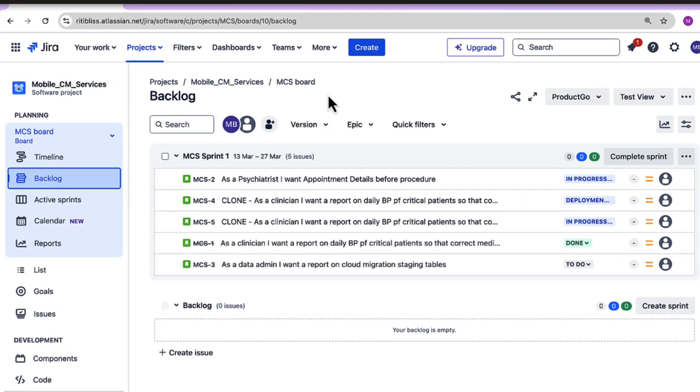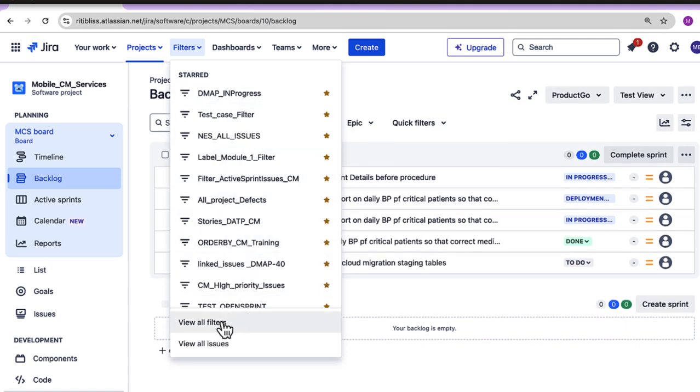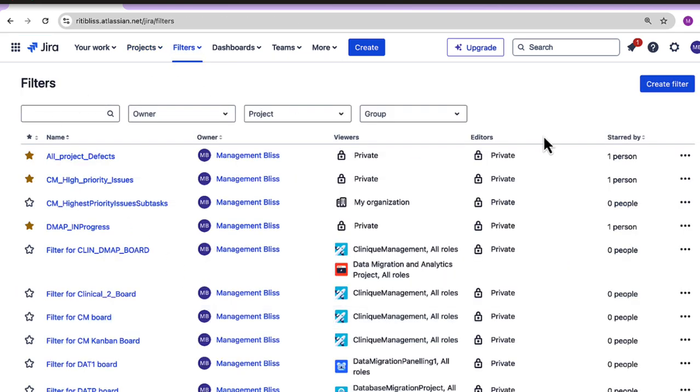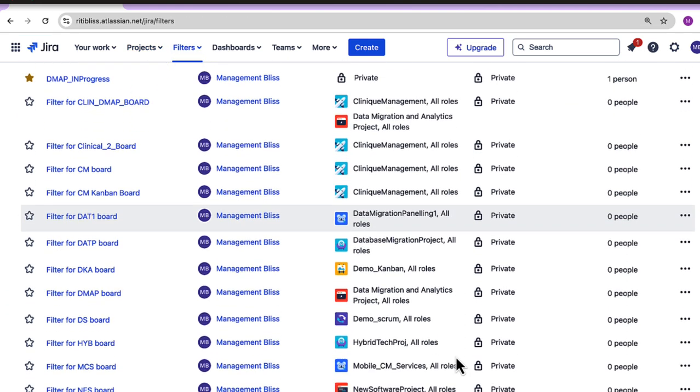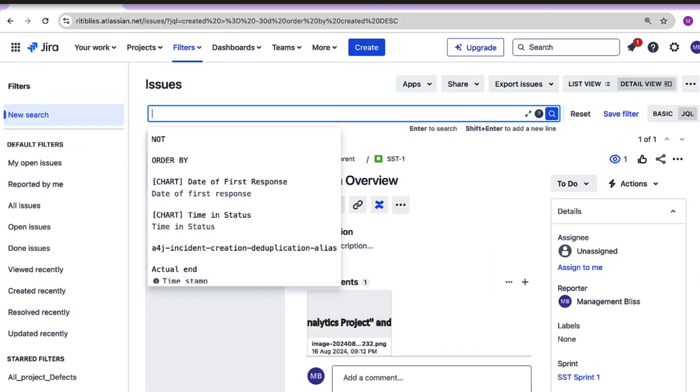Okay, I'm in the backlog of my project. I'll just go to this Filters option here on the top and select the drop down. Here I can see all the different filters that have already been created. We can also do View all filters from here. Again, I would be able to see all the filters over here with the owner, the viewers, editors, etc. Now to create a filter, we have an option on the right hand side, this button Create filter. Let's create it.